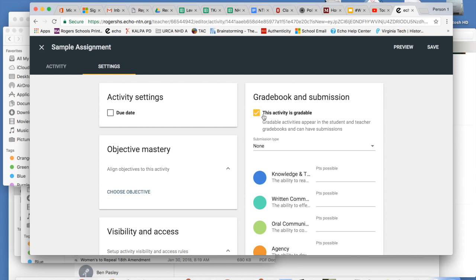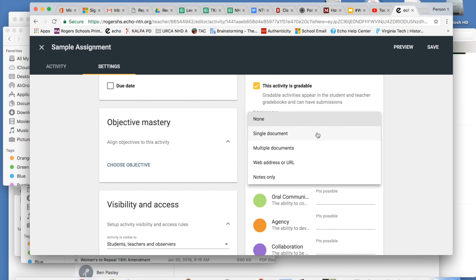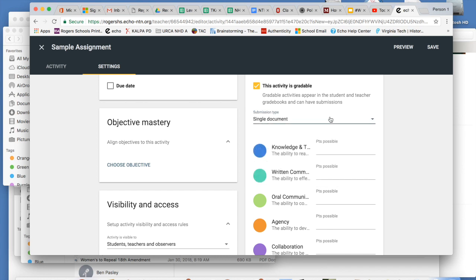You'll definitely use this. So in order for it to be gradable, you've got to click for it, and that's really important. I think if you don't click gradable, you won't be able to see what they submitted. And then it's very important, if you've got them submitting anything online, you need to add a submission type. And I would say single document. That'll give them a little screen where they can submit their assignment.